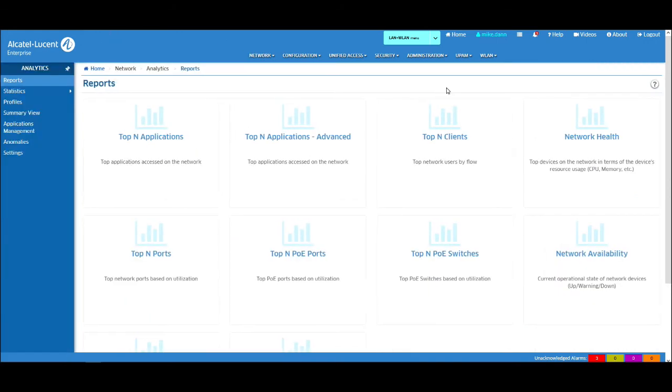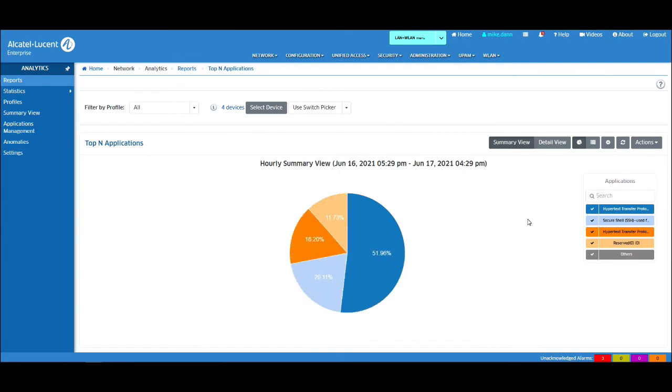Application monitoring and analytics displays the actual protocols seen on the network. For example, here we can see some standard protocols shown in a pie chart giving the percentage of each protocol seen.